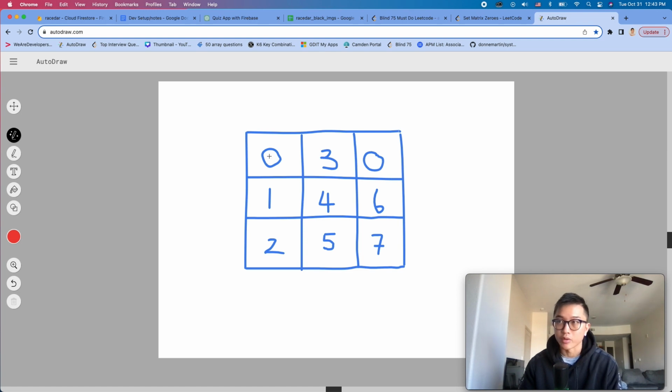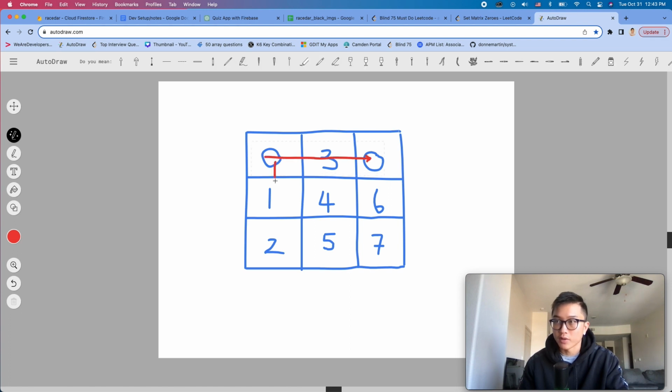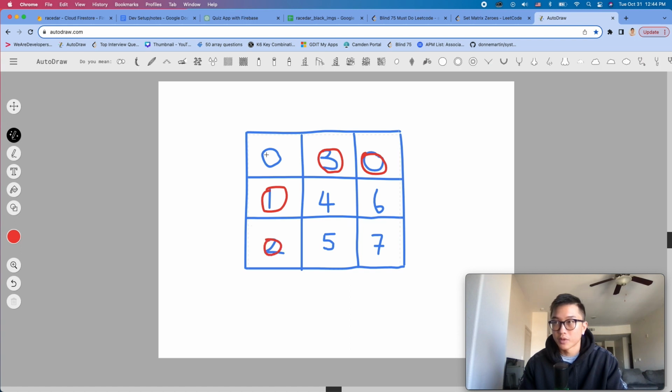Let's say we're looping through and we start at the top left corner, we see a 0, and great, we've identified a 0. Let's go ahead and replace everything in this row with a 0 and everything in the same column with a 0, right? So this would become a 0, this would become a 0, it's already a 0 so it doesn't matter, this would become a 0, and this would become a 0. And for the sake of consistency, I'm also going to just draw 0 over itself.